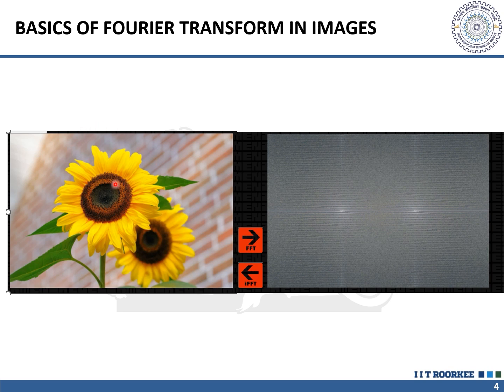So there is an edge. Okay, there is a circular edge which is differentiating the two colors. So there is a drastic change of color, and this detail will be considered in high frequency because the color is changing very fast with respect to space.